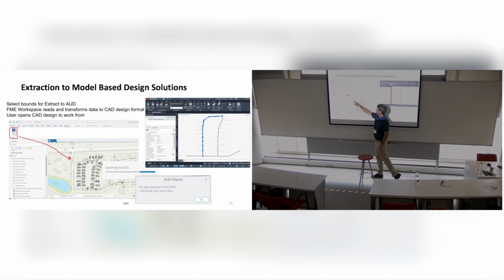I draw a box, I press the button. It then calls an FME workspace in the background, creates the AUD design file, and opens up AUD so we can see the data now imported into the design in anticipation of making changes for the future. So when I'm building a new design in a specific area.